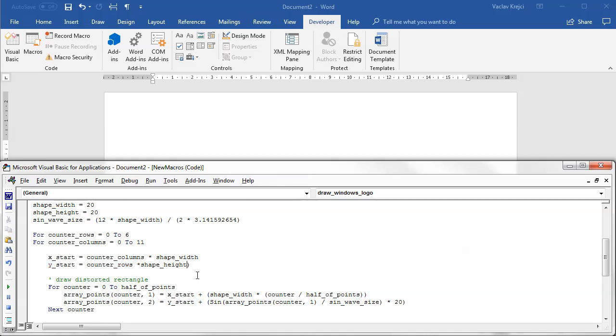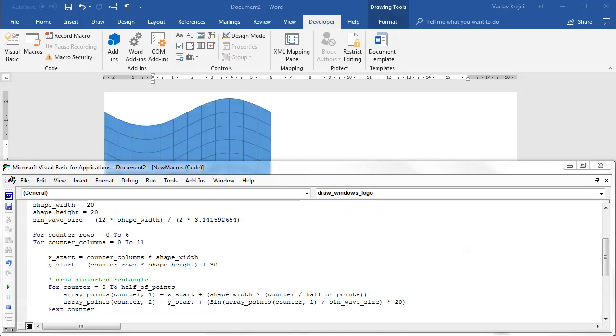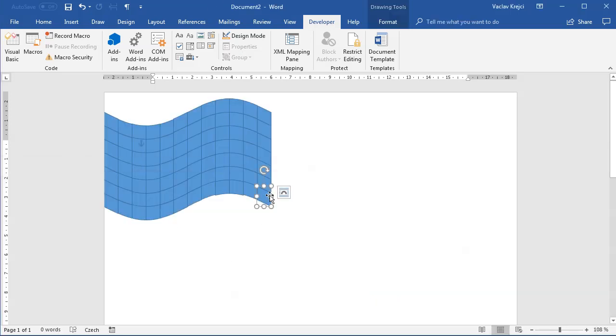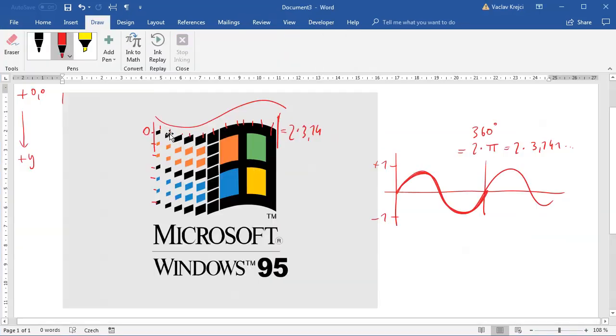And again, I will probably add some static value to this one just to make sure that it will not go outside of the boundaries of our document. So maybe plus 30 or so. That's a random value. If I run this, I'm already getting a shape which is very similar to the Windows logo shape. The only difference is the colors are missing, and if you take a closer look, the first 6 or so shapes are in a smaller size.